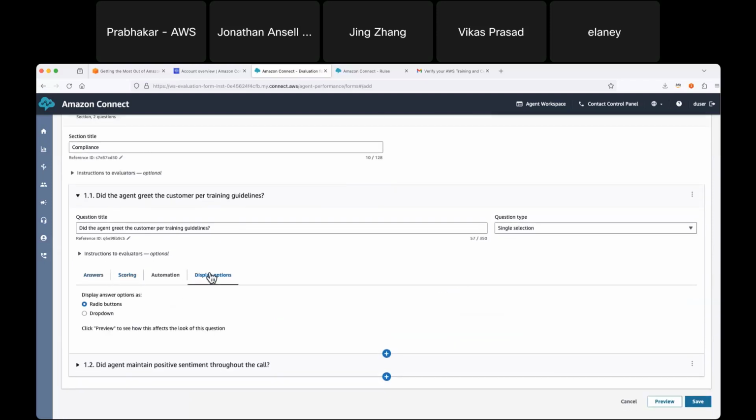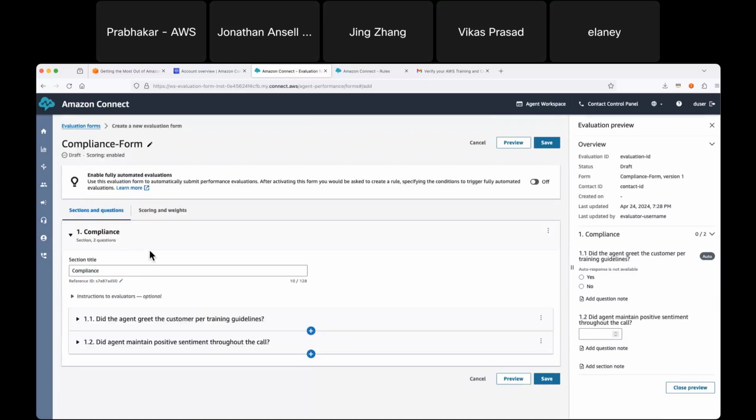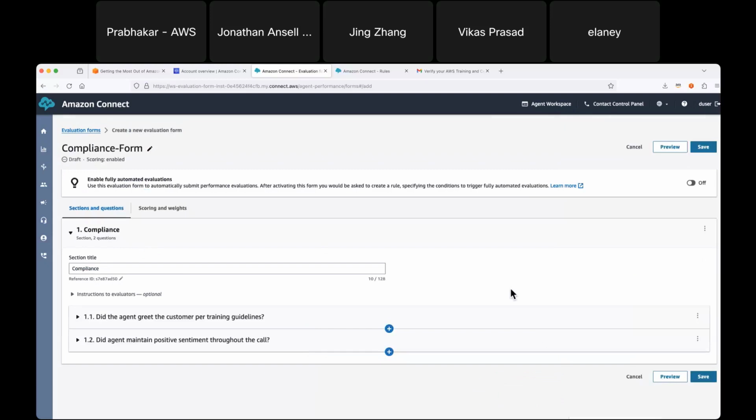One thing I didn't talk about is the display option, so I will show that. You can decide whether you would like a radio button or a drop down, whatever you like. I'm going to leave it. Once you're done with that, there's a final option I'll talk about for a few minutes. Just let me know if you're done with this.